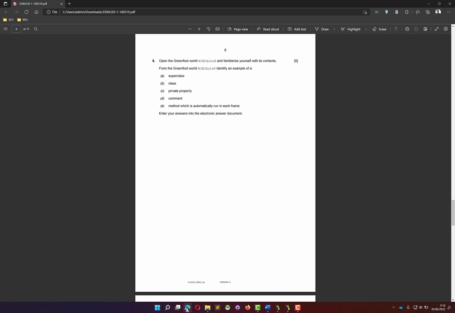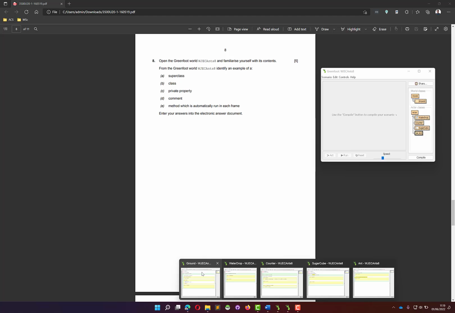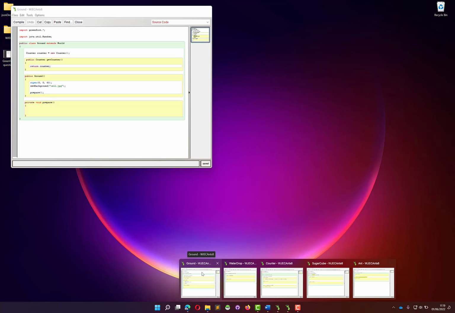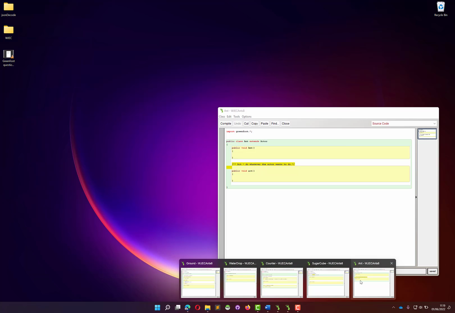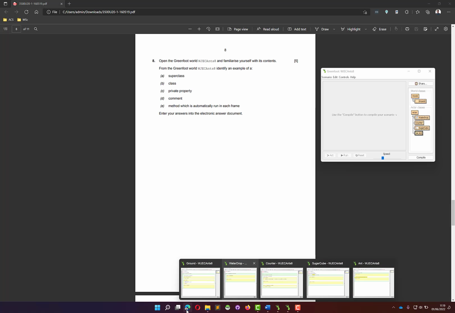And now we're on to part E. E says a method that automatically runs in each frame. So if I go through my classes very quickly, I've got ground, and in ground we have prepare and ground itself, and nothing that actually runs each time. But in water droplet, in counter, in sugar cube, and in ant, we have that public void act. I've told you this one before. Act is called different things in different languages. It can often be referred to as on tick, on run, on start, but in Greenfoot it's called act. And it happens every single cycle of the CPU. And that's what they're referencing here in this question when it wants to know what runs automatically each frame.